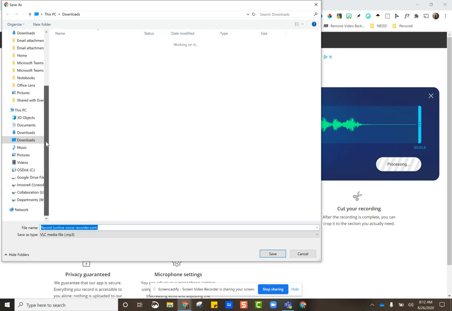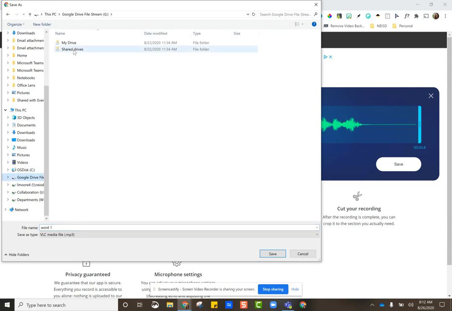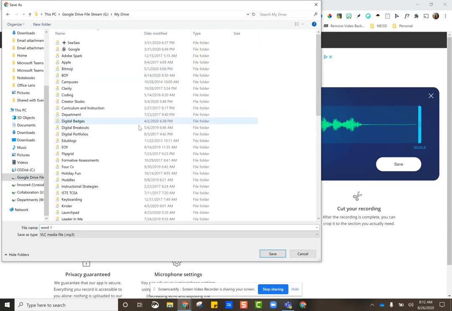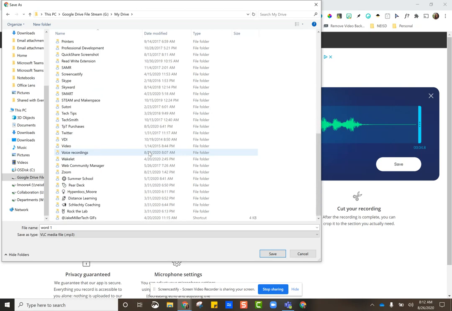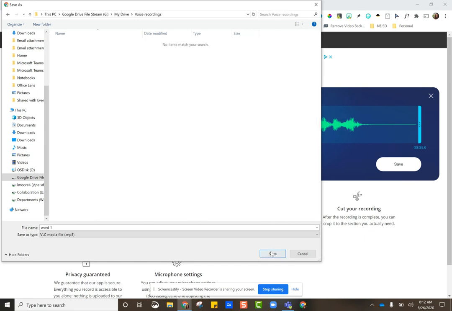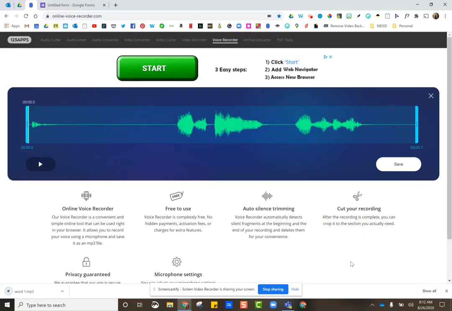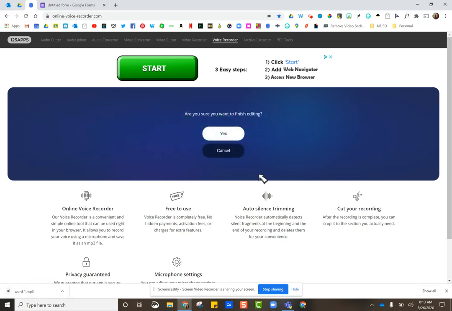Okay, once you say it, then when you go to save, down here on this side, you'll notice that you have Google Drive file stream. So this is what you installed from the Software Center. If you didn't install that, then Google Drive would not be one of your options. So maybe I want to rename this word 1, go to my Google Drive file stream, open up my drive, and then navigate to the folder that I created called Voice Recordings and save it. Okay, so it saves it as an MP3. Now I can go ahead and click on the X, and yes, I'm done, finish editing.